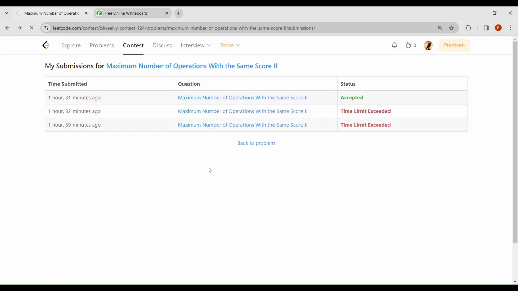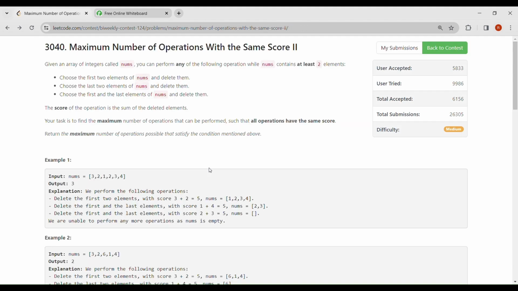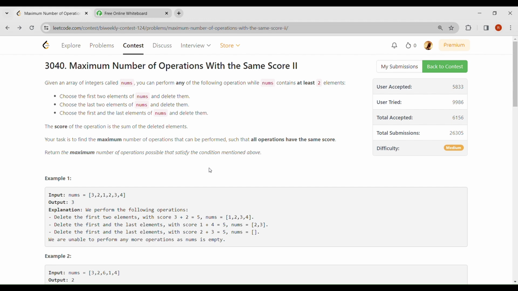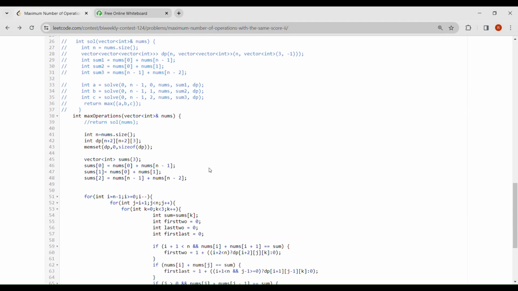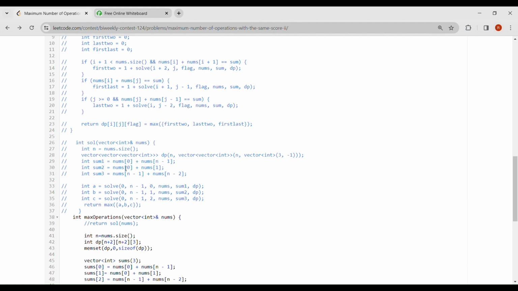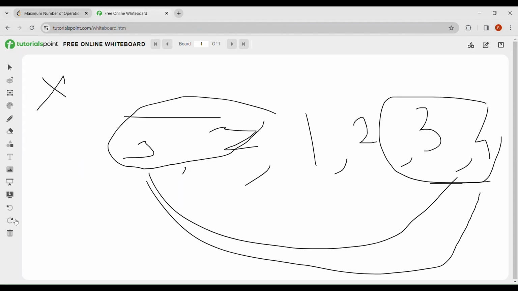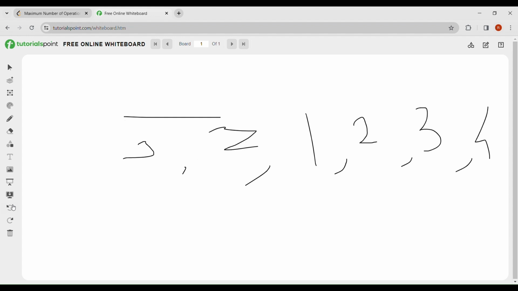So now I will explain the recursive and iterative also, but first, the recursive is the more important part. When we get to know about recursive, we can easily convert it into iterative. So basically what I am doing, as I said, I created 3 sums.